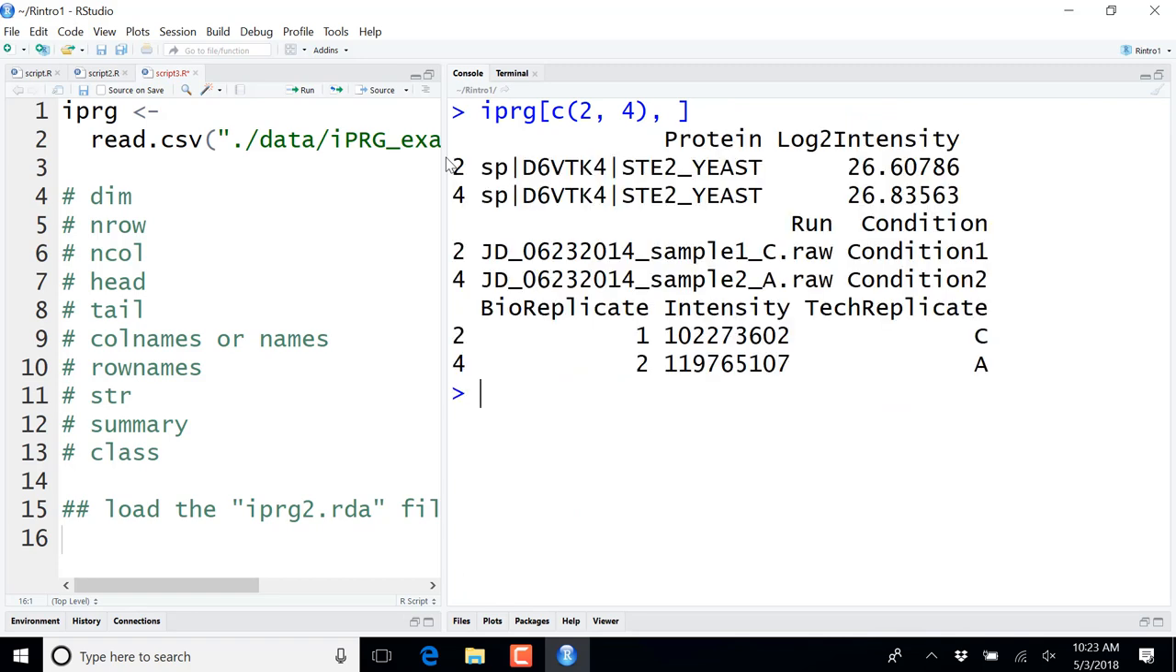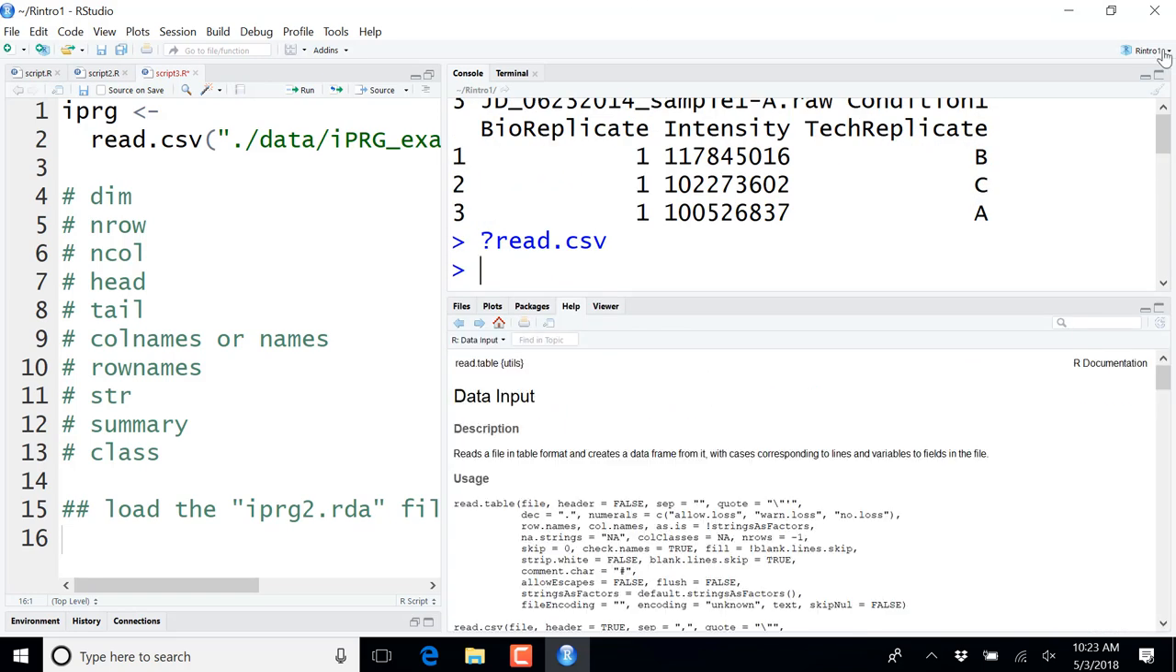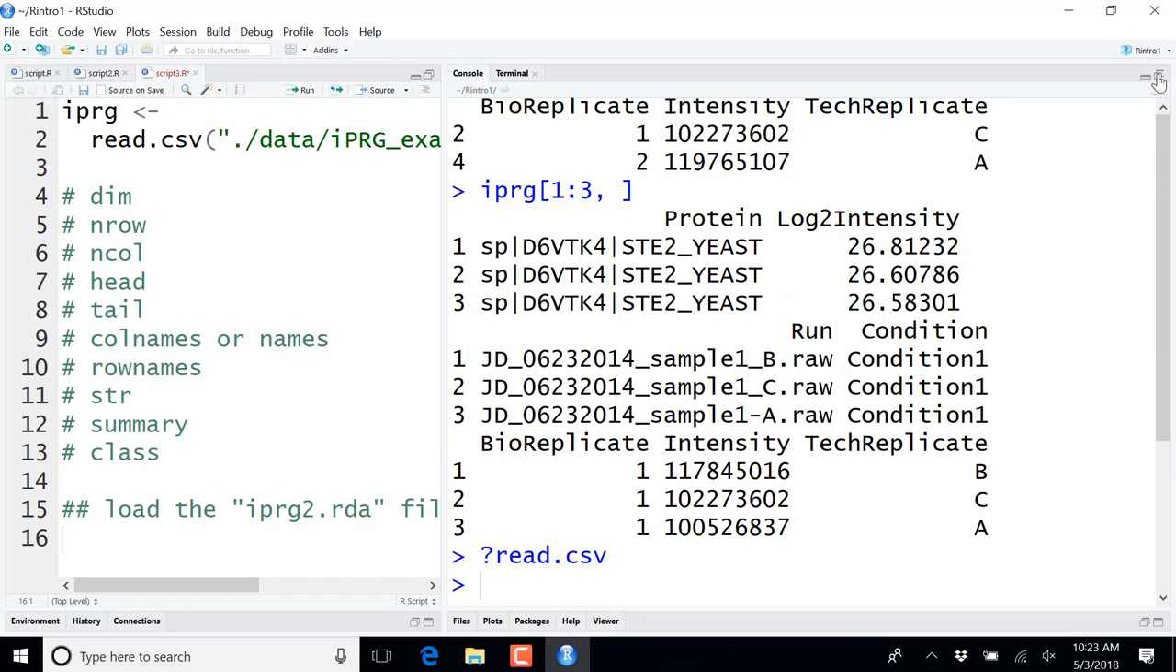Yes, very good. IPRG 1, 2, 3. That is my first observation, my second or my third observation. As you can see, protein, log2 intensity and so on. So the first row in my CSV file has automatically been converted to the names of my columns. Let's have a quick look at read.csv.